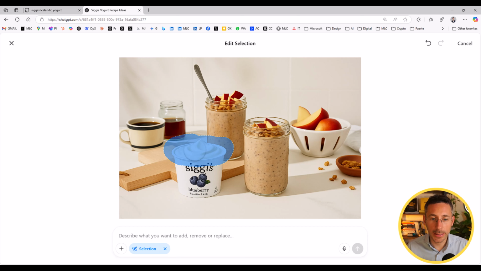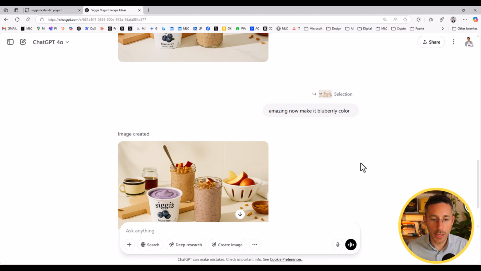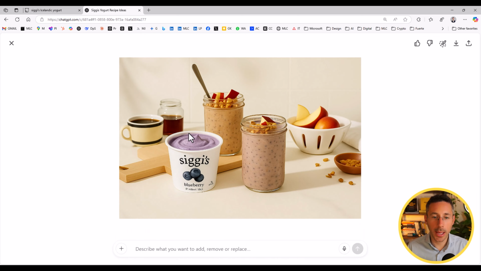So I'm going to select this and I'm going to change the color. Amazing. Now make it blueberry color. And boom, there we go. So it kept the creaminess, but now it is blueberry color.